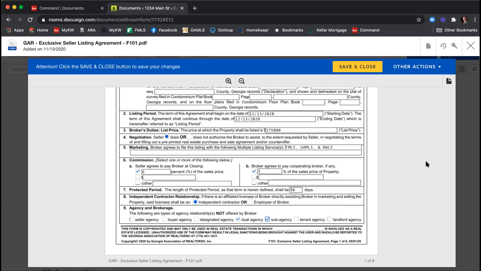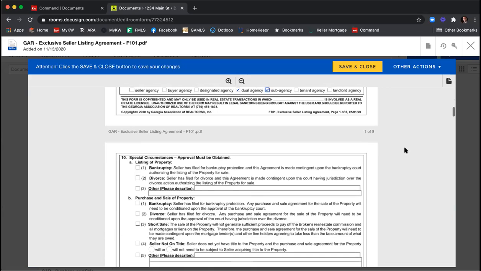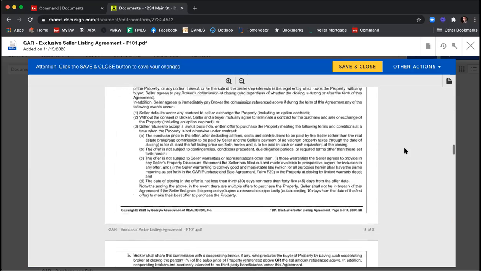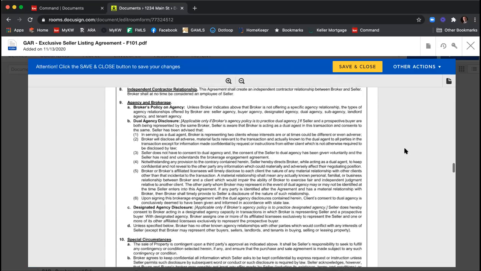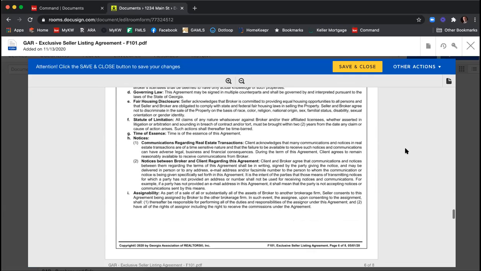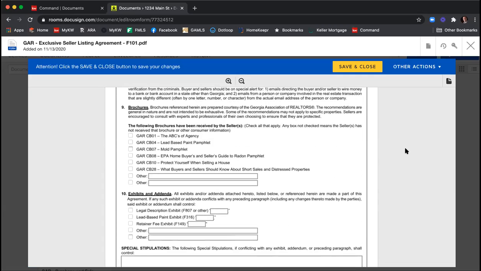So it's really simple to start at the top and fill in that information. I'm going to scroll down. We don't have many special circumstances. I'm going to keep scrolling. Lots of text here. All right, so now we'll get to section 9, brochures.